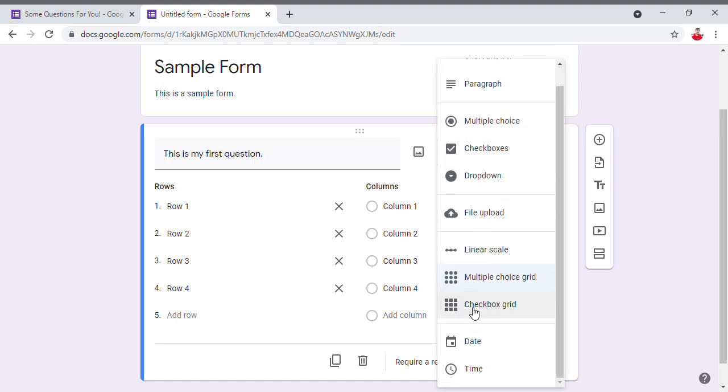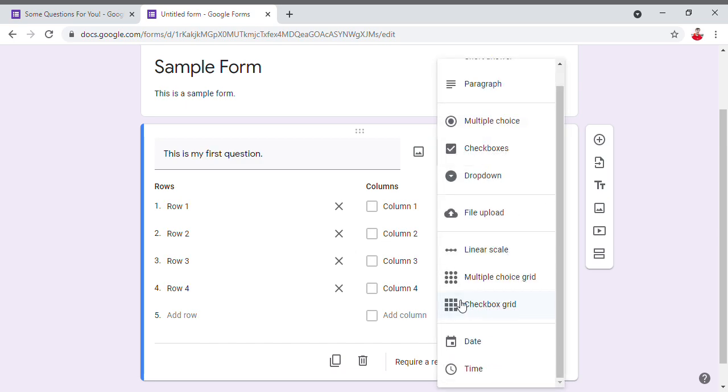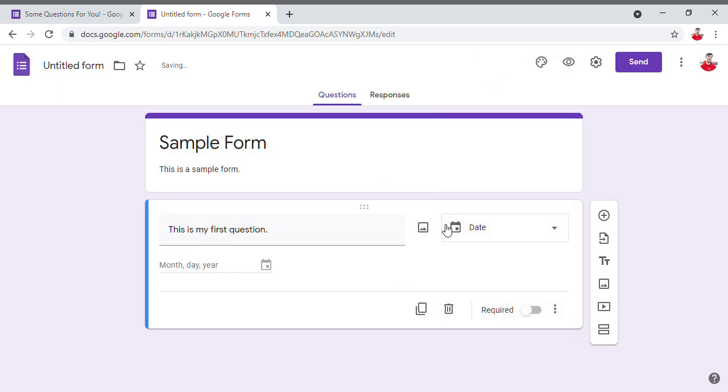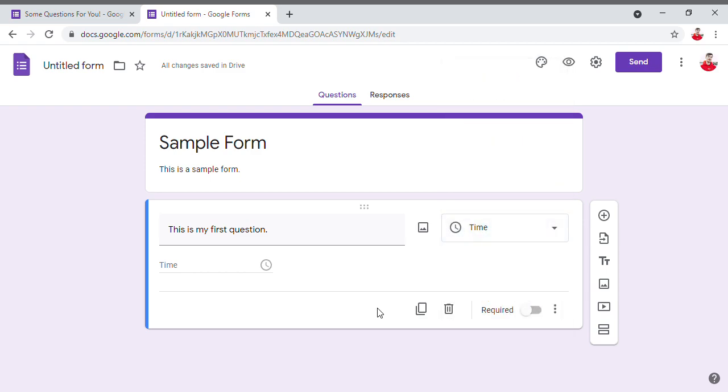Now if you want the grid to be a checkbox one, which means that the participant would be able to choose more than one option in a row of the grid, you can do so by clicking on this checkbox grid option. Date can also be added by choosing this date button. The month and the day and the year can be added. The time can also be added in the question. So that was how the different formats of a question are there.